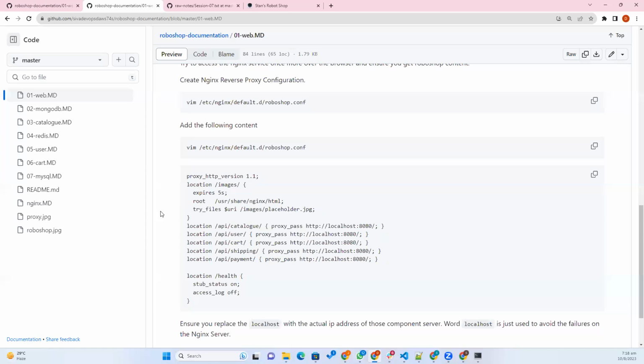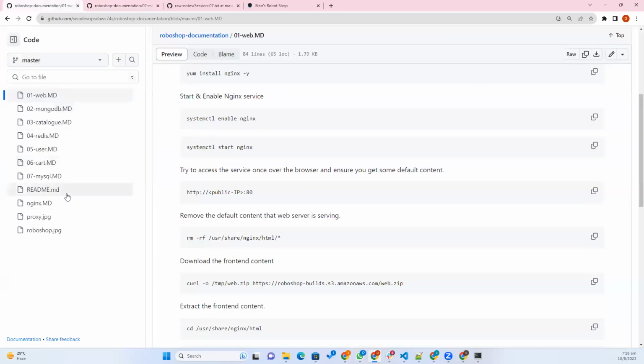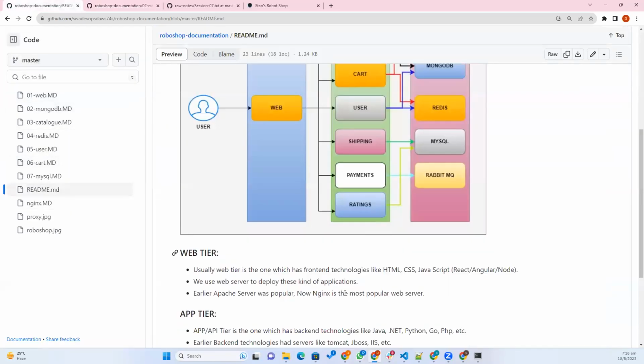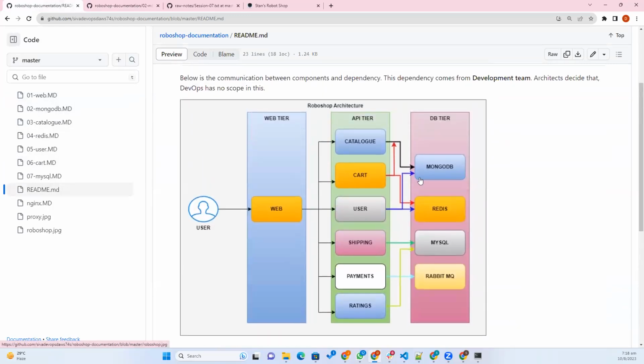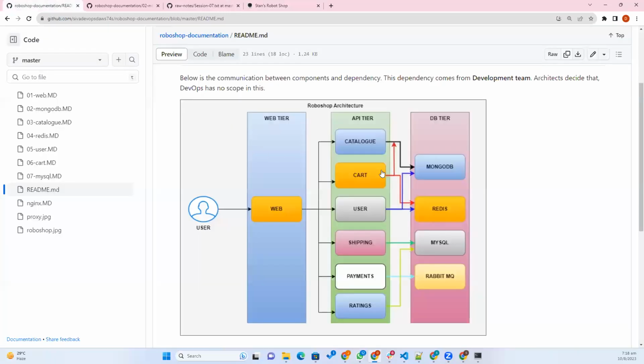So now let us do MongoDB. If you want to understand the dependency, it is clearly mentioned here. This dependency will come from the developers and the development team. Now on the web, if you want to browse the products, you need the catalog. Catalog is dependent on MongoDB because this is where we have the products available inside the database. So first we should install MongoDB.